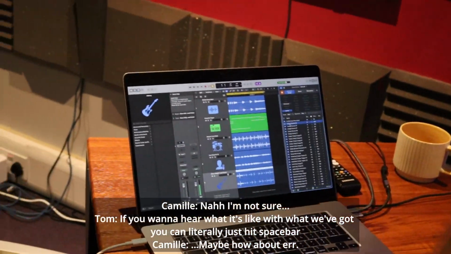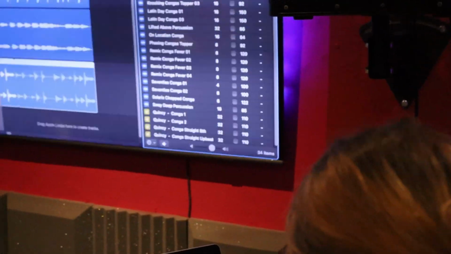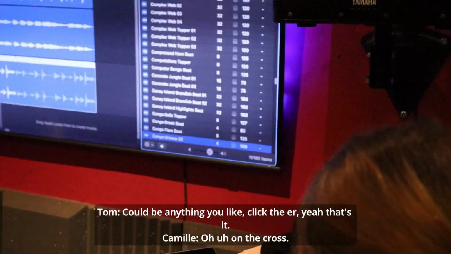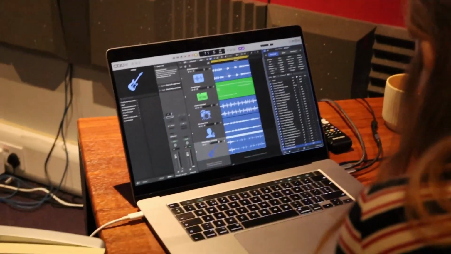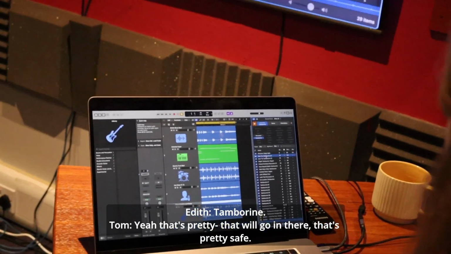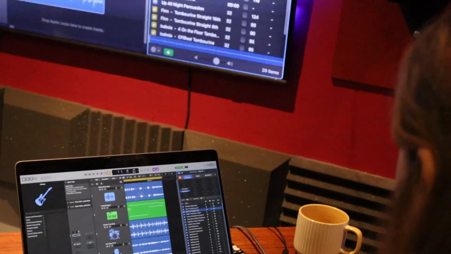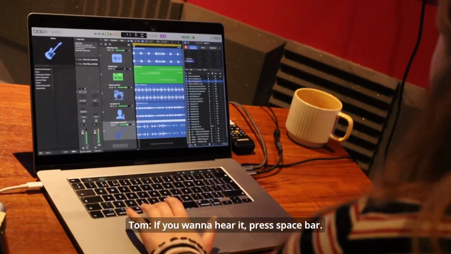How about some sound effects instead? It could be anything you like. Click there, yeah, that's it. Tambourine. That always goes in there. It's pretty underrated. Well, that's a weird one. If you want to hear it, press space bar.